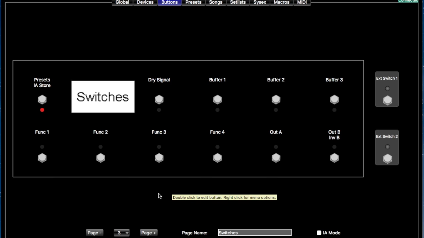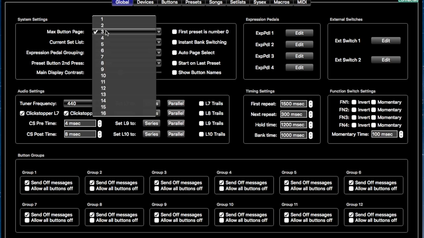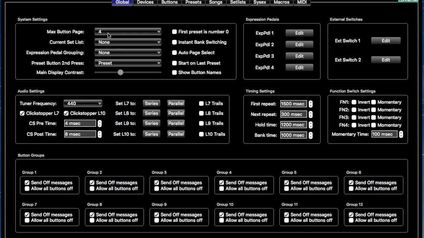So what we want to do is set up a fourth button page that has buttons specifically configured for the Timeline. But what we need to do first is a bit of setup. So we go to the Global tab here and set the maximum button page to 4. Now it's going to let us deal with 4 button pages.